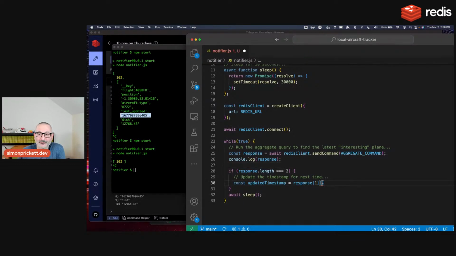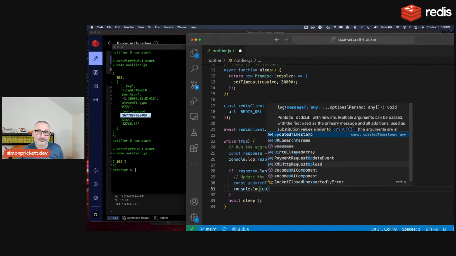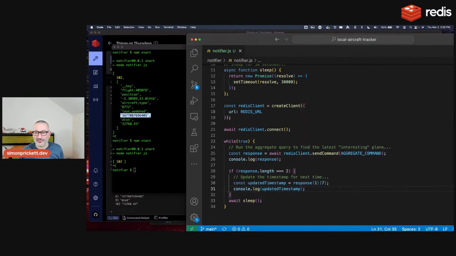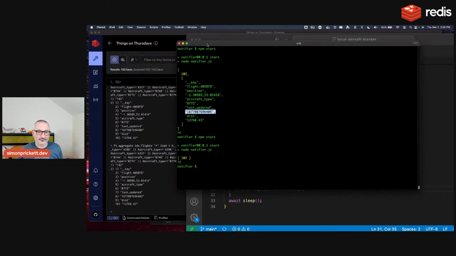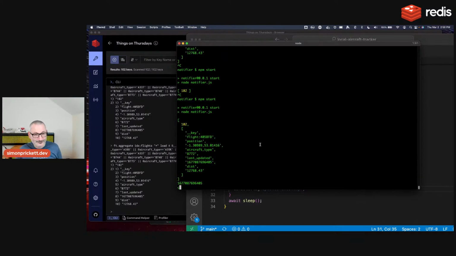And then let's see if this works. Console log that out, and let's go run that and see what happens. Either work or it'll fall over. There we go. So we got the timestamp out, right? So that's okay.